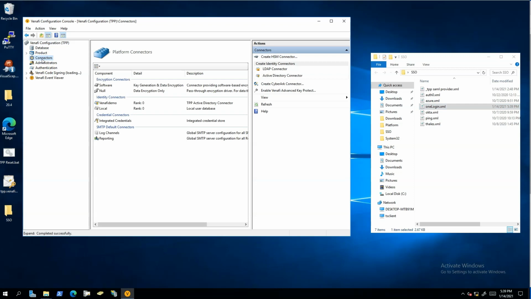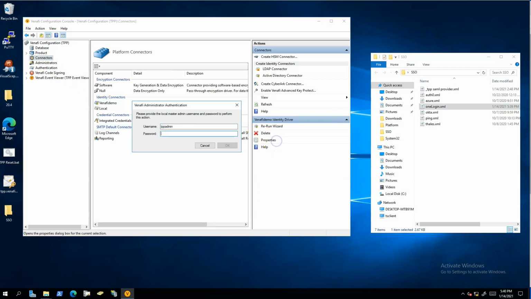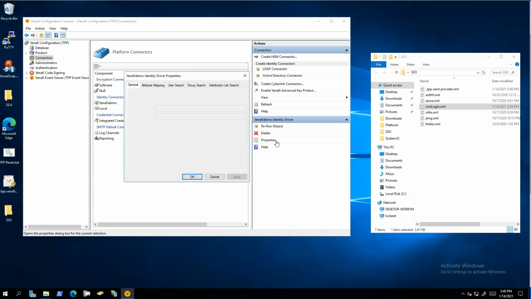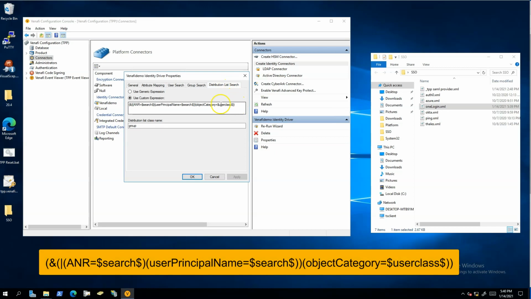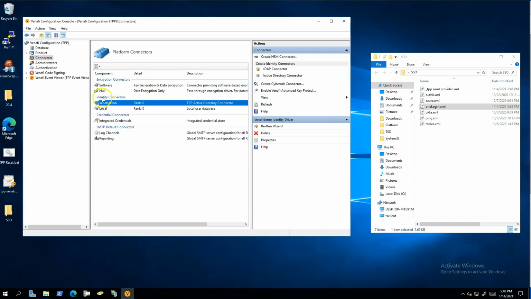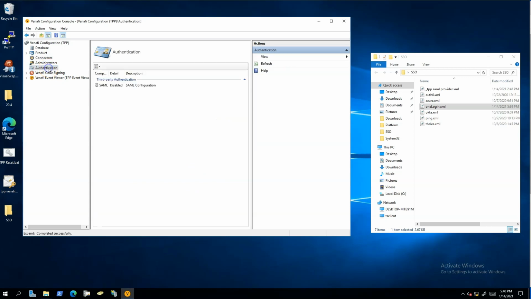First thing we want to do, or we want to check, is that Venafi Active Directory connector can validate a user email based on the email address. So I will go to property of my Active Directory connector, and this is the line that you will need to have here. So use custom expression, and this is the line that will allow Venafi to authenticate user based on his email.